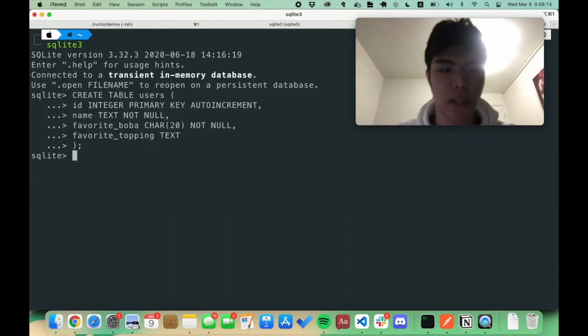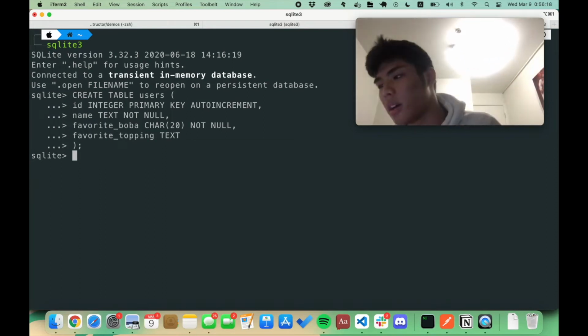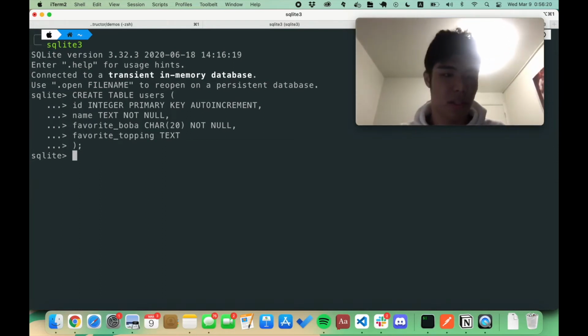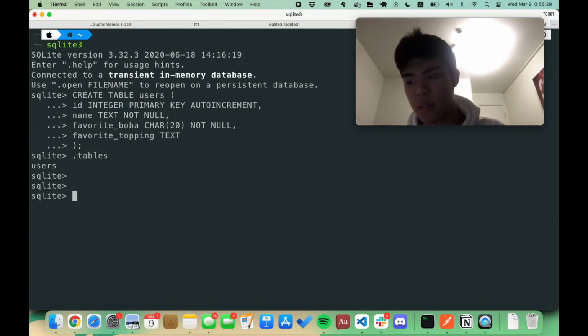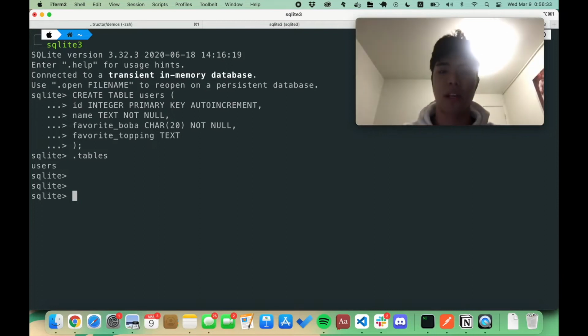So we successfully created a users table. We can check which tables exist in our SQLite 3 database by typing .tables. And you can see that the users table has successfully been created. Cool. So the next thing we'll cover is how to insert data into our database.